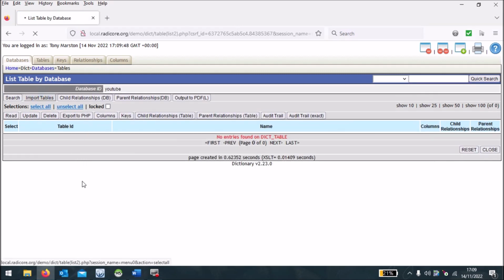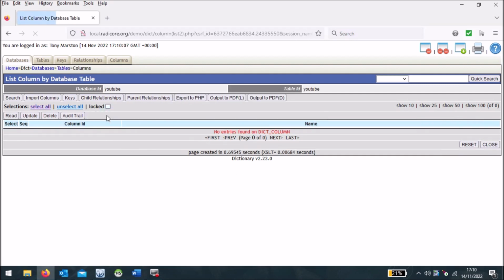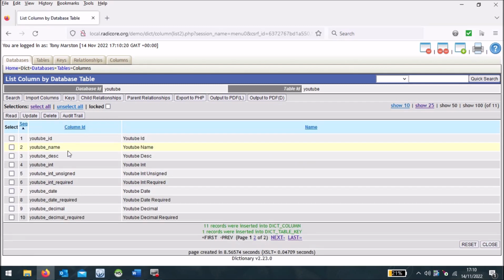Then from here I press the navigation button to import any new tables, and there it loads a table which is also called YouTube. This does not contain any columns at present, so I select that table. Then on the navigation bar I press the button to go into the list column screen, which shows nothing at present. So then I press the import columns button on the navigation bar, and that will run the task that goes into the database, finds all columns in the database schema which do not currently exist in the data dictionary, and load them. Here you can see it has found 11 columns and one primary key.